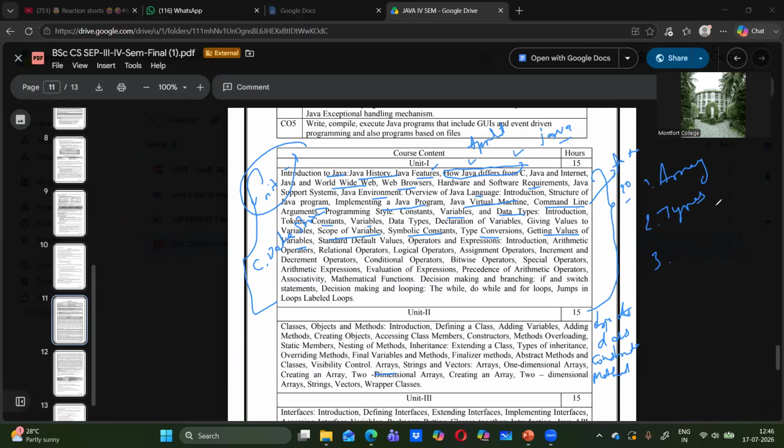So we have two types of arrays. First one is single dimension. Second one is multi-dimension. In multi-dimension, we have 2D array and 3D array. So you have to write what is single dimension, what is multi-dimension, what is 2D, what is 3D. Only one program you write for 2D, which includes 1D also. Then explanation. That's it, array is over.